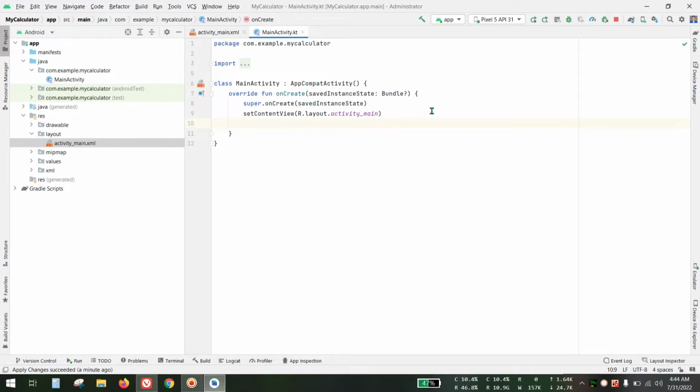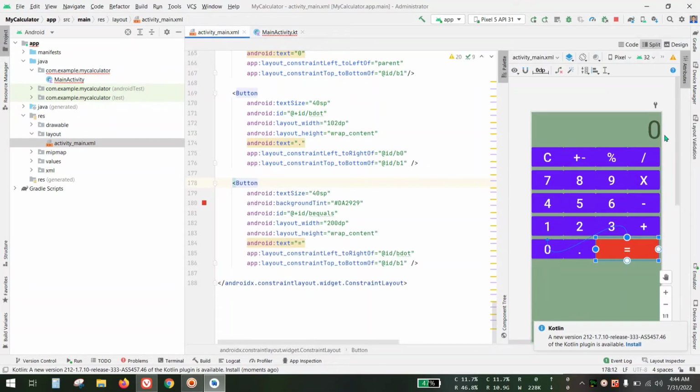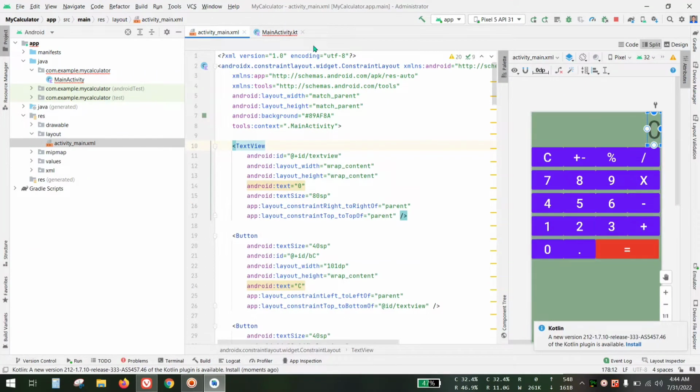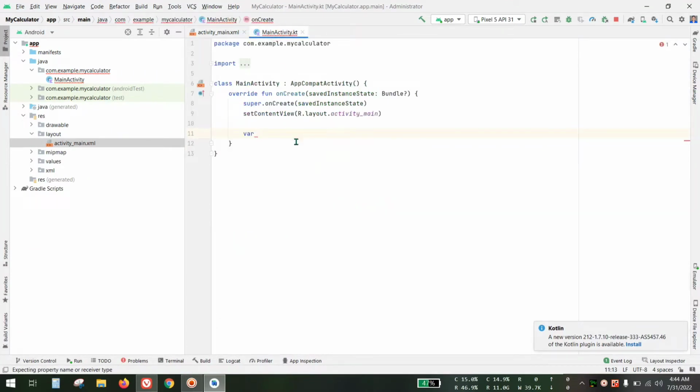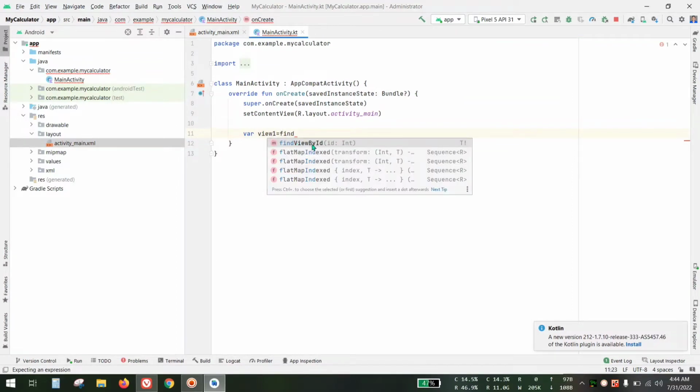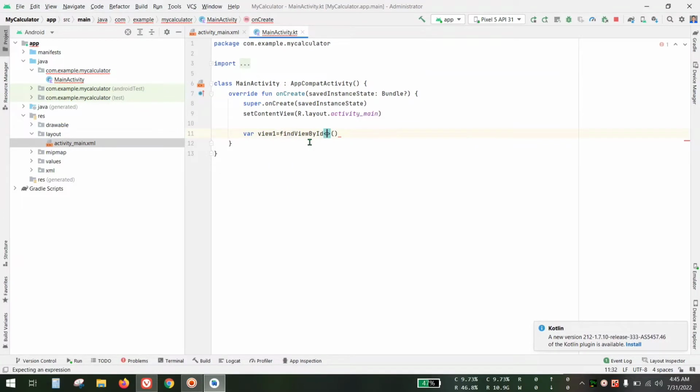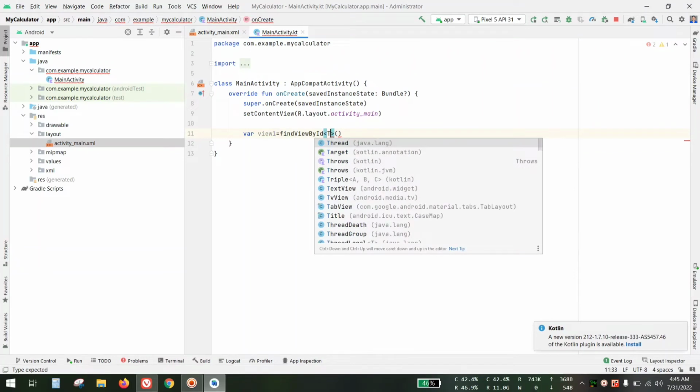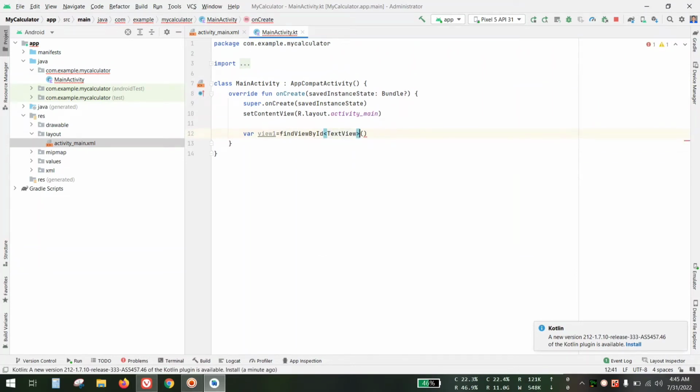Like you have to add a variable. Suppose I want to identify this view. So I will give it a name as view or view1, anything. And I have to use a function called findViewById. It is a pre-built function, and here you have to give what it actually is. As it is a text view, I have given TextView. Now you have to mention the ID. The ID is under R.id.